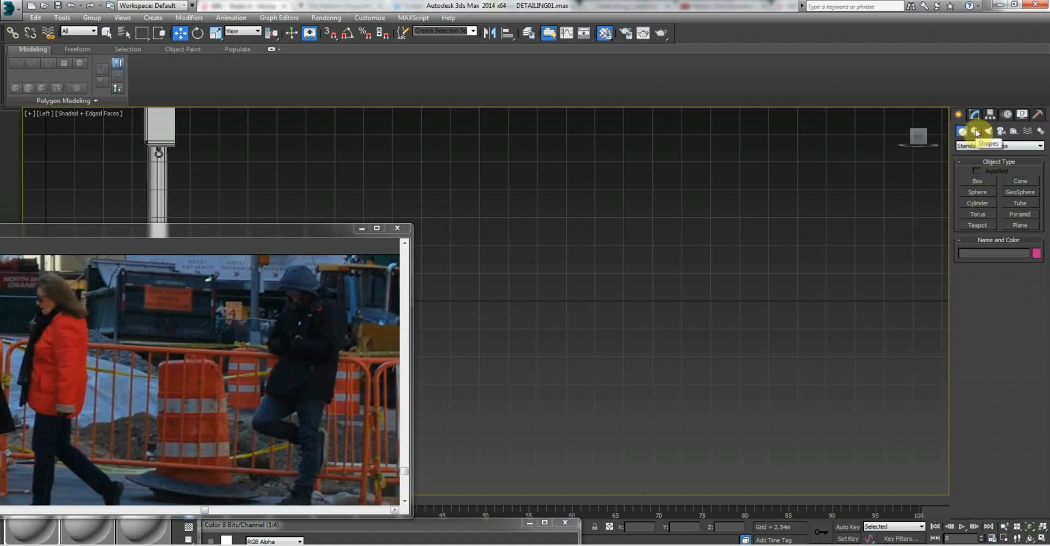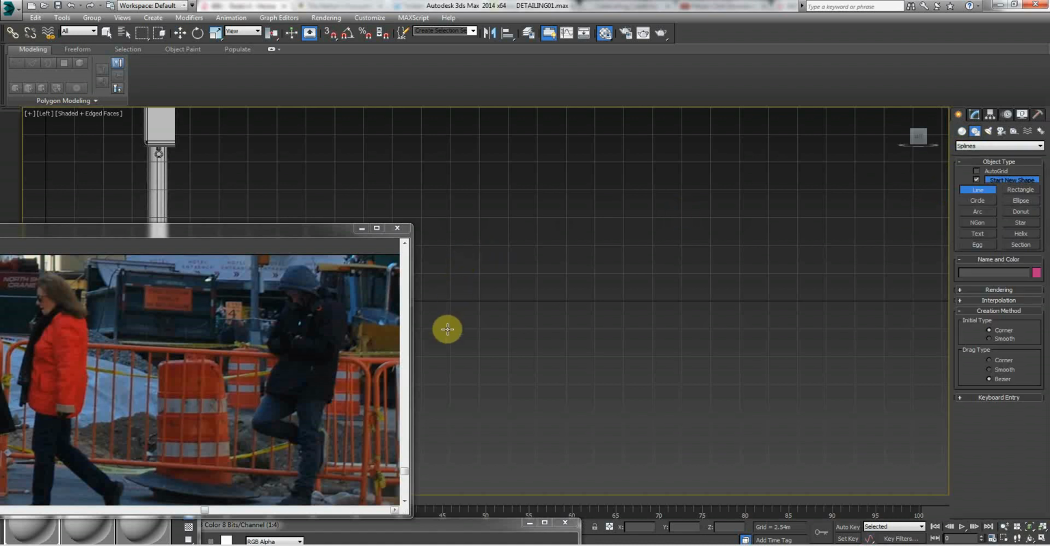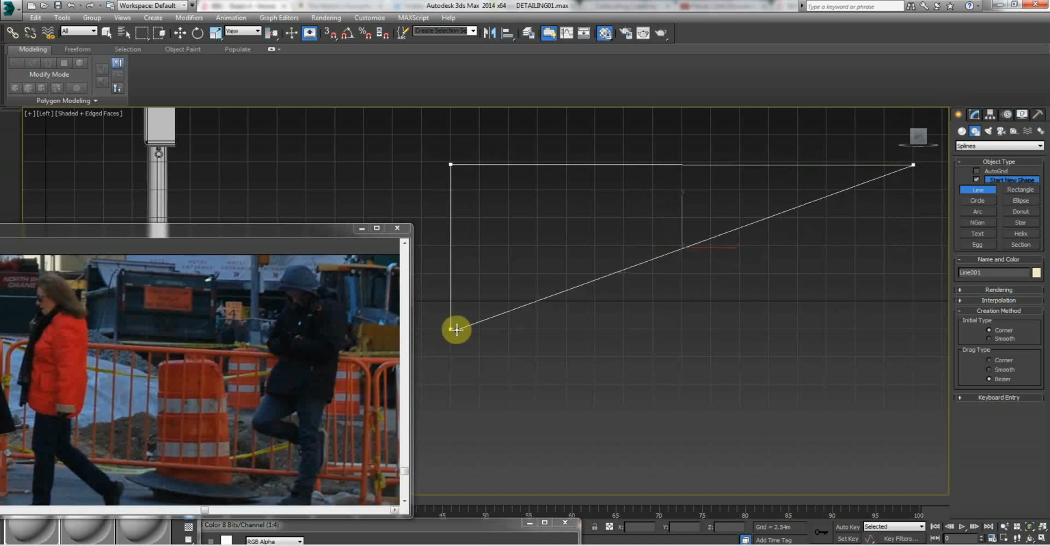Go to command panel, go to shapes, go to line. Click, left click. Left click. Make sure it's straight. Left click, and then that goes down there, so that's left click. Okay, so now it's just a line.